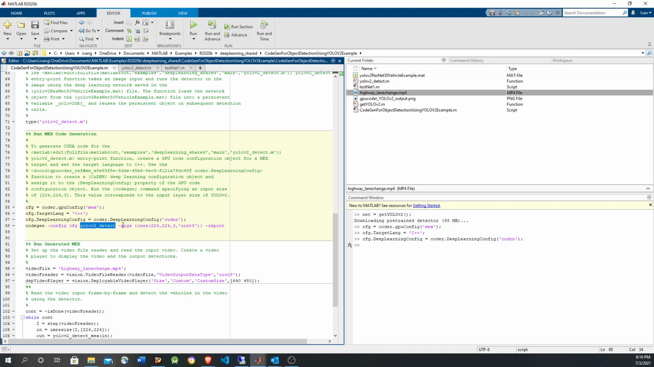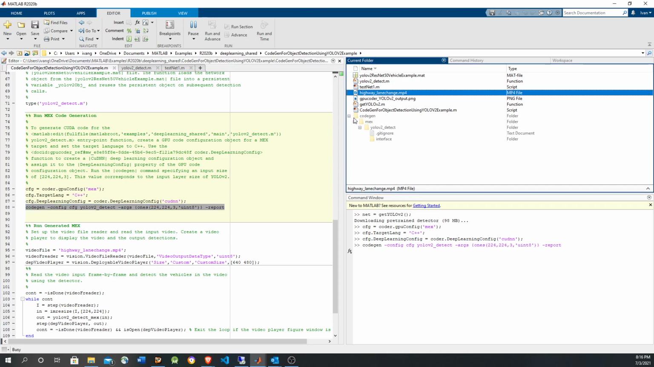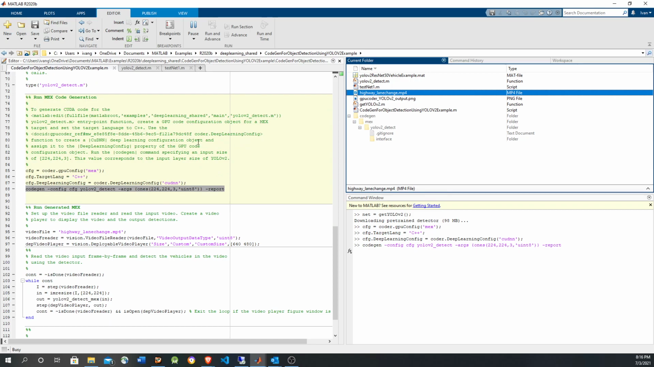We're going to pass it in here to the codegen command. We pass the name of the script, and we pass the argument information. This can be a value or a type. This is the same thing as the C++ example, so you can get more details there. Okay, so let's generate code. We're going to get the code, the same MEX file, and we're going to have an entry point called yolov2_detect. It's going to be .cu for CUDA.